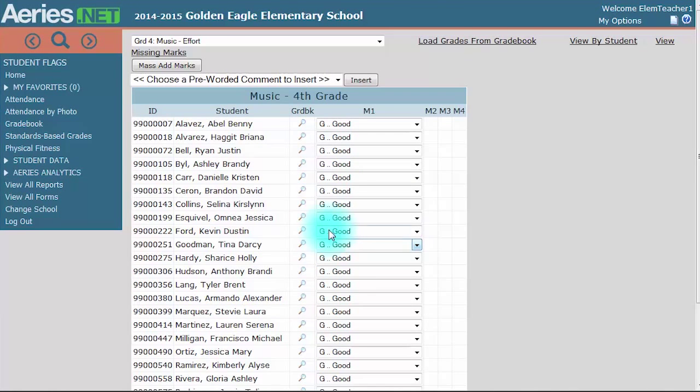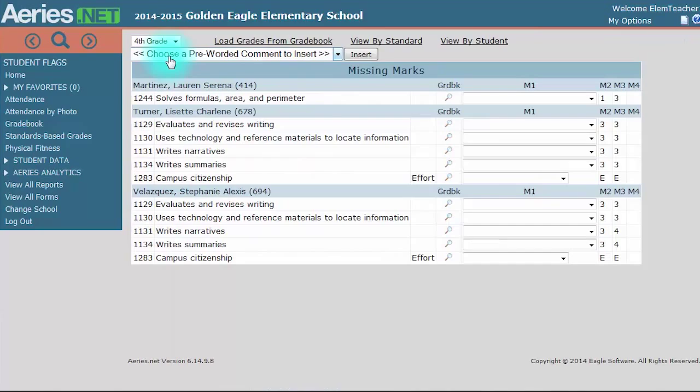Now when I select Missing Marks, I only have a few students to edit individually.